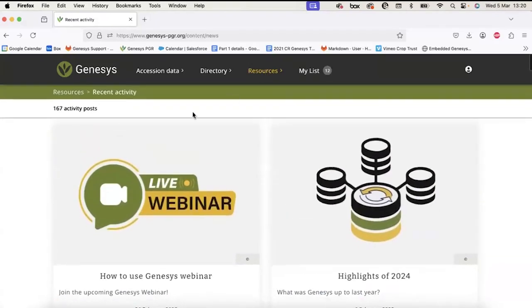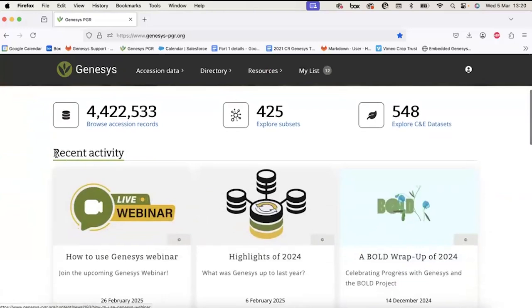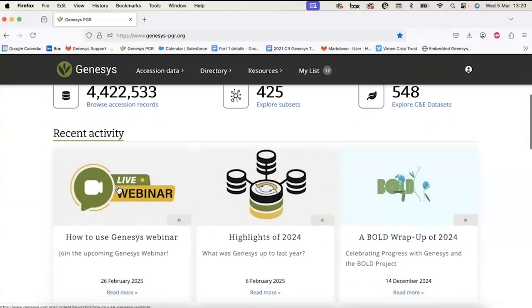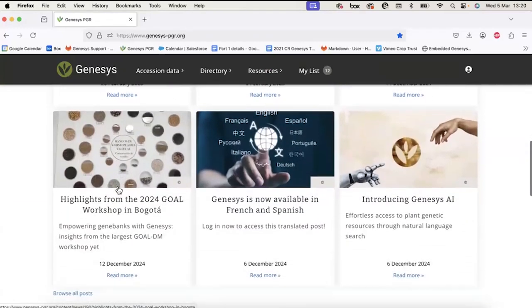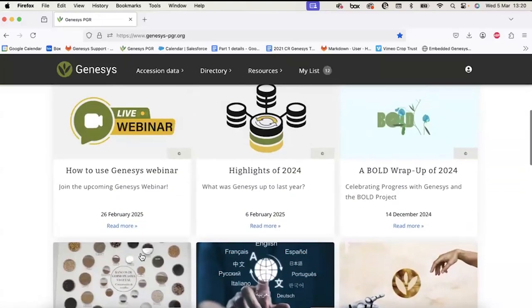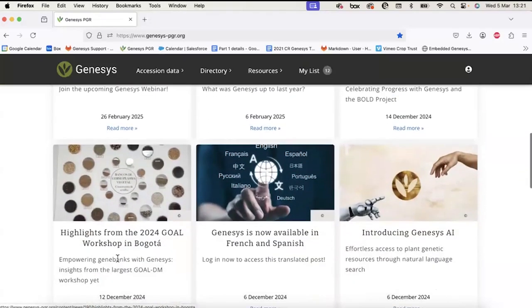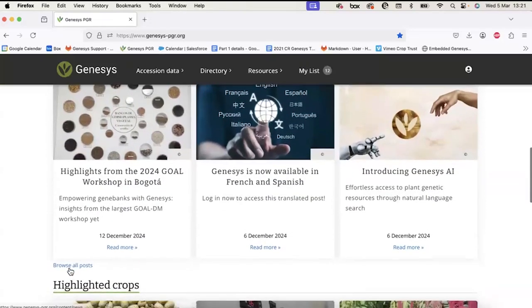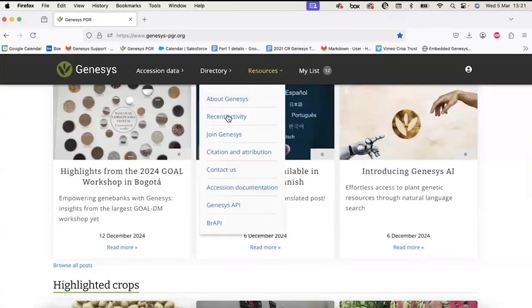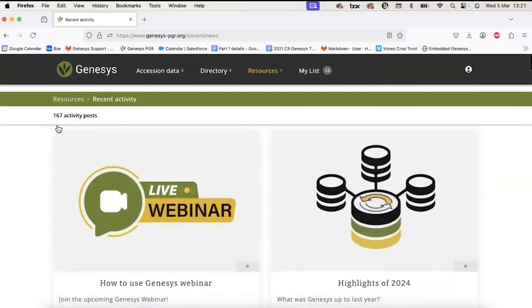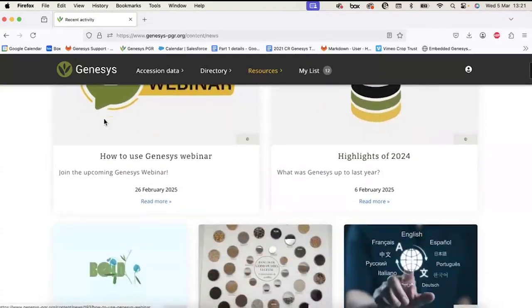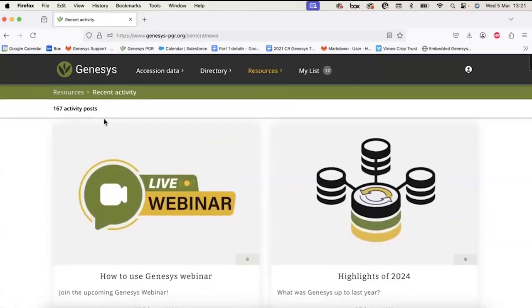stories with our partner gene banks. And this is also something, the section, you have an overview of the section in the main landing page in Genesis, which is right here at the very top, recent activity. But you can also access, so this only shows you the first 6, the most recent 6 articles we have, whether you click on browse all posts or whether you click on resources, recent activity, you will have access to over 150 different posts. So that's the full article page.